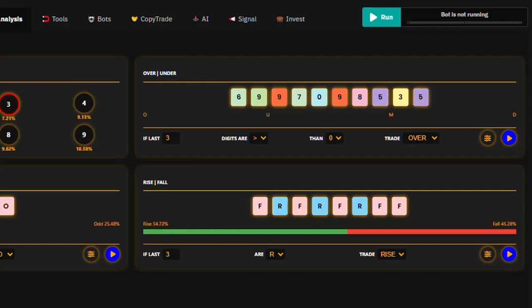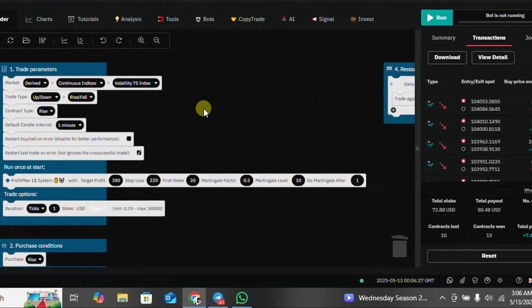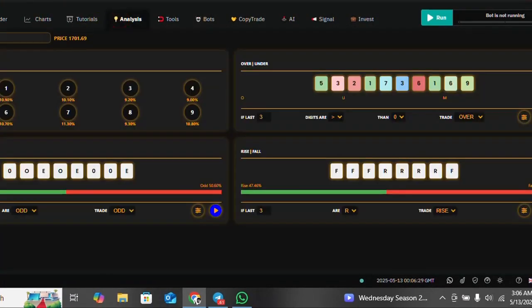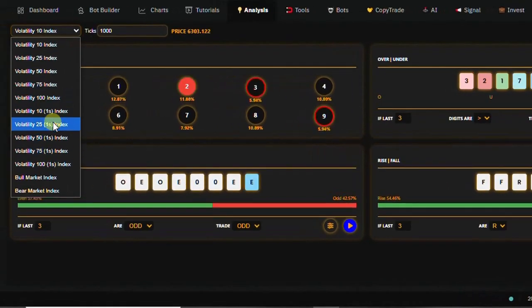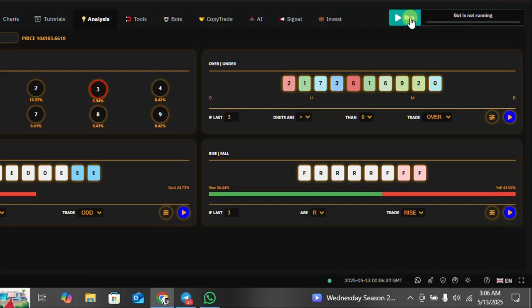So we come to the bot builder, select rise. Okay, and then we now enter the market. So for the rise, I'll wait for several falls. 2, 3. So I'm looking for 3 or more falls. Second fall, third fall, we are in the market.